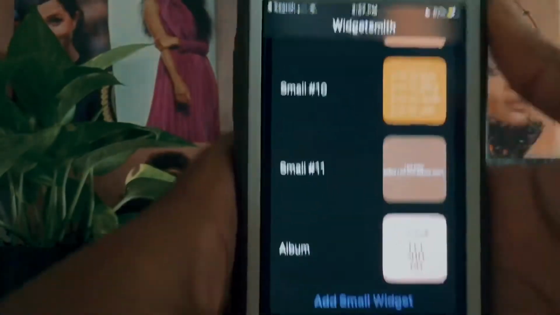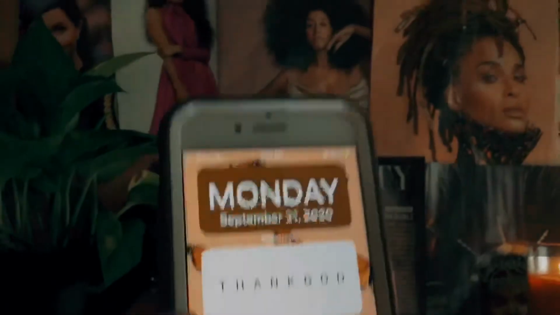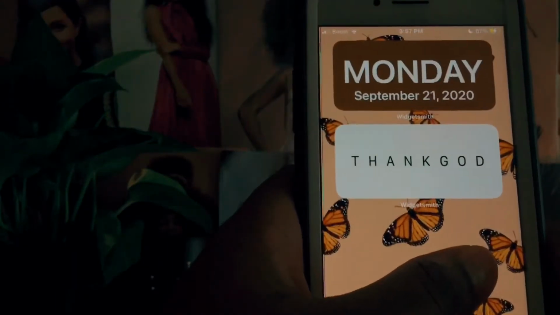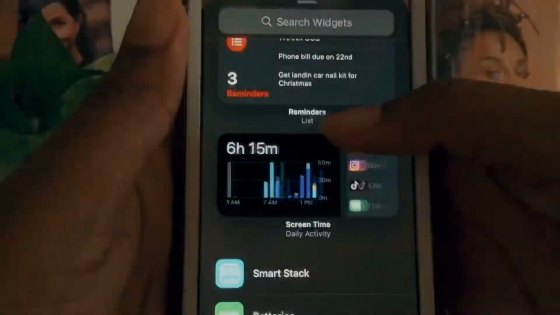Then I'm just gonna repeat the same steps like I did with the other two widgets. I'm gonna go to my home screen, press the plus button, then scroll down to Widgetsmith, add a small widget. You get the gist of it.